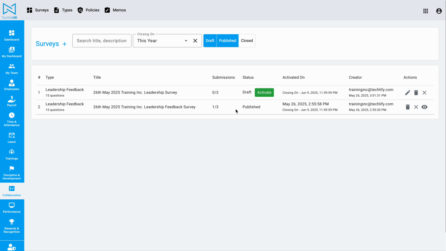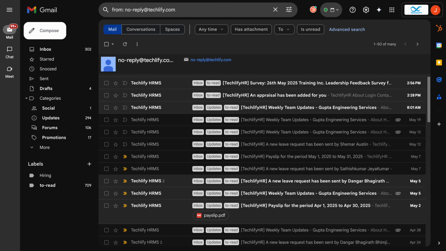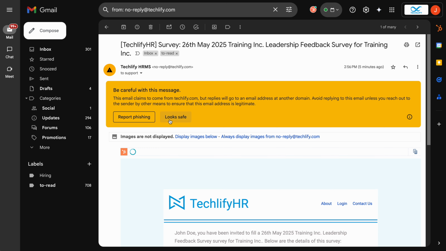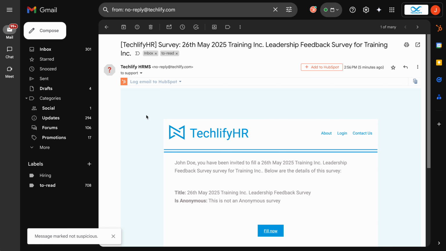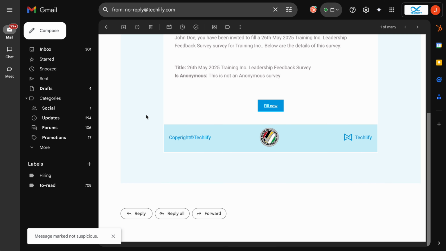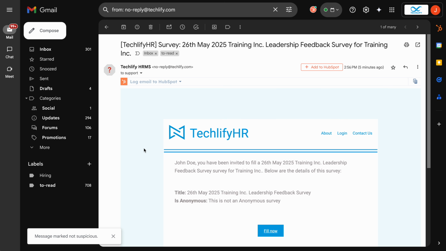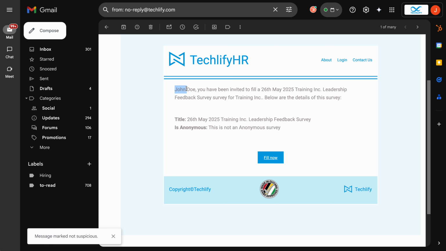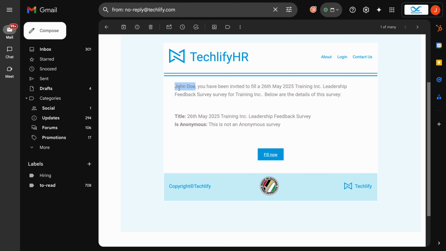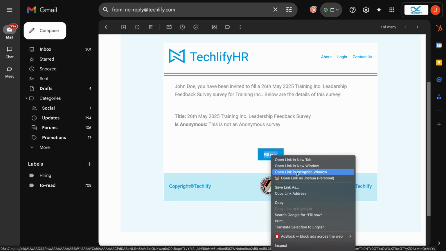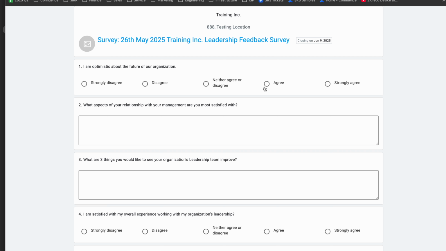Once you activate the survey, an email goes out to each team member within the survey list. In the case of the survey that I shared, this is an example of the email. My email address is set up for John, so you get a message saying, hey John Doe, you've been invited to fill the survey. This is the title and whether it's an anonymous survey or not. John can then click on open link. Once he opens the link, I'll just open it in an incognito window, and he's taken to a page where he can fill the survey.